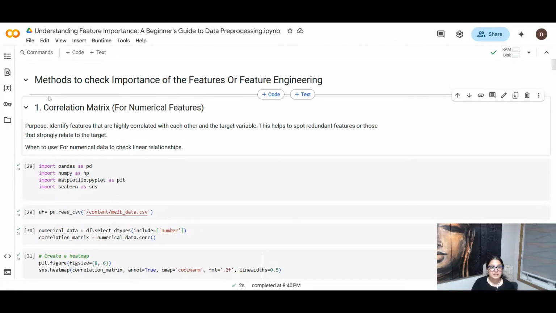Here you can check, the first method is the correlation matrix. This is a very important method to check the selection of the features, like which feature is going to be important for your model building. And you can do this before building a model as well. This is the most popular, most common method from the pandas library, and it's very easy to check whenever you start the analysis.